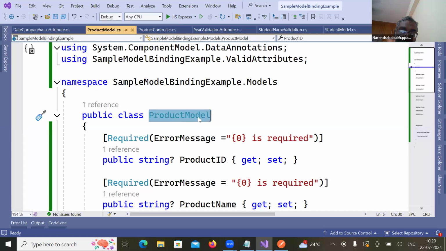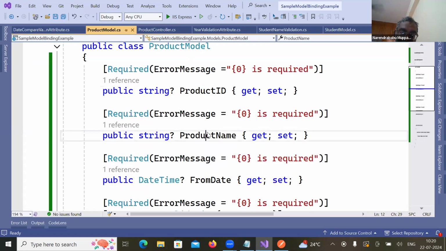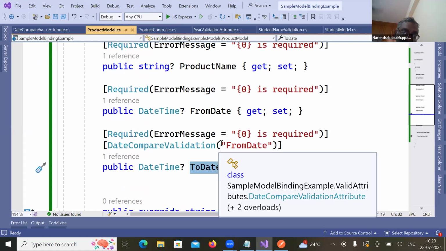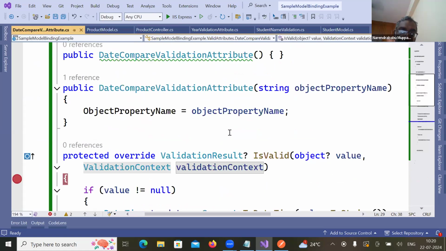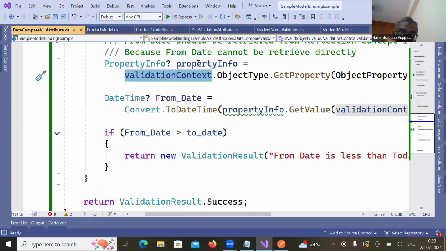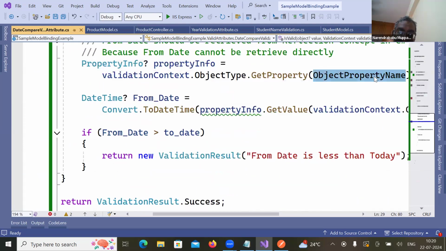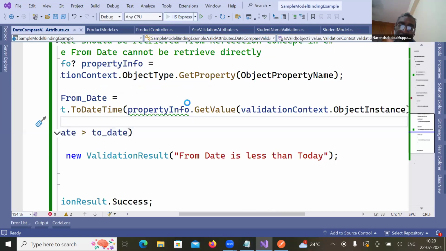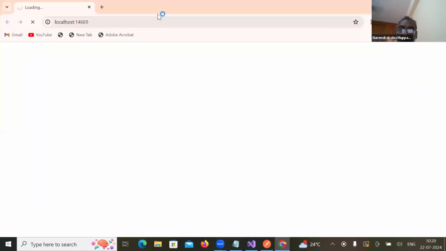Validation context is holding the entire properties like property ID, property name, from date, to date; every value will be held here. All you need to do is go here and get the property info for a particular field. Once you get that property, get the value based on the context. Let me show you the difference between object type and object instance. You know object type. Now I'm going to show you what an object instance is at runtime.